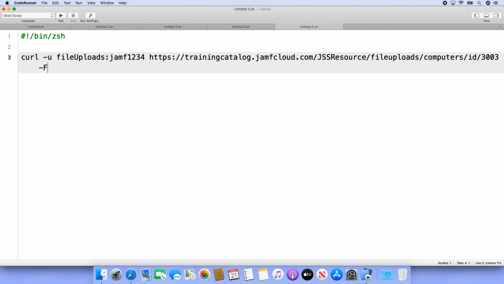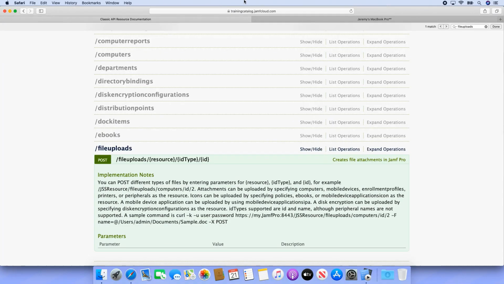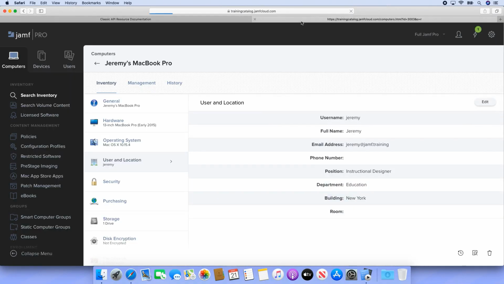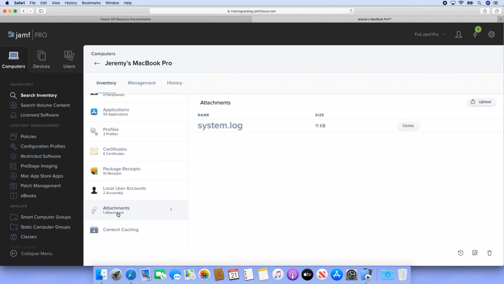Continue the command with the capital F or form option, then name equals @, and the path to the file. Similar to when I updated my building to New York, the text that's a part of the form option would need to be in double quotes if the file path contained spaces. Finish the command with the capital X or request option to specify the post request method. After executing this command, I can check my computer's inventory record in Jamf Pro, and the system.log file is now available for download in the attachments category.